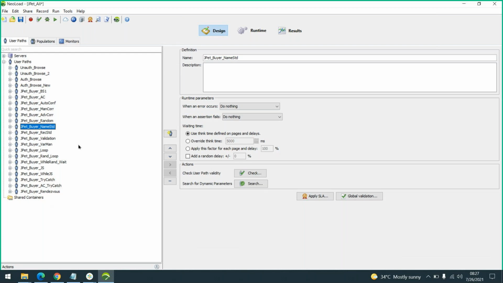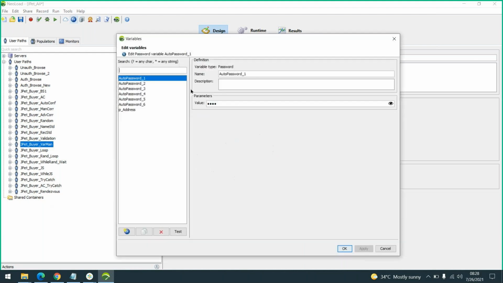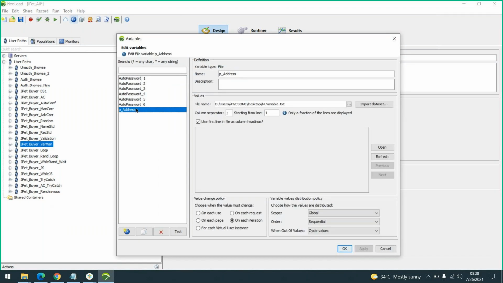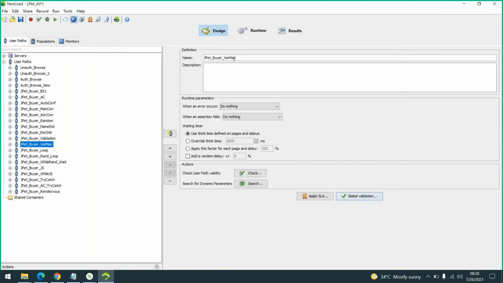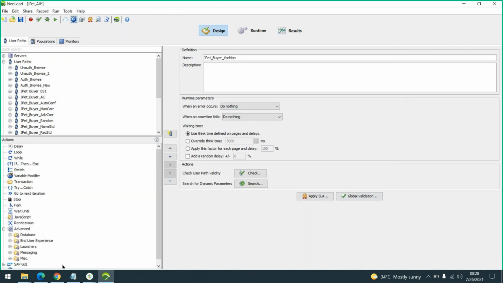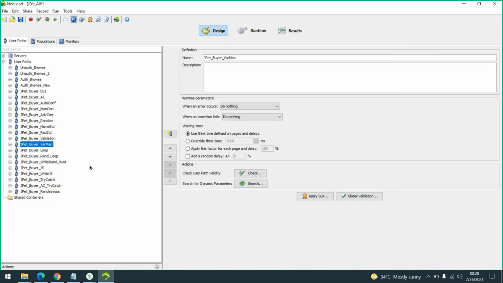And we are going to look at some of the naming standards and best practices that are used in the industries. There is a variable manager, which is like a parameter, which we will be looking at. So right now it is not there. This variable will be created, and some of the logical actions also we'll be looking at, like loop, random loop.